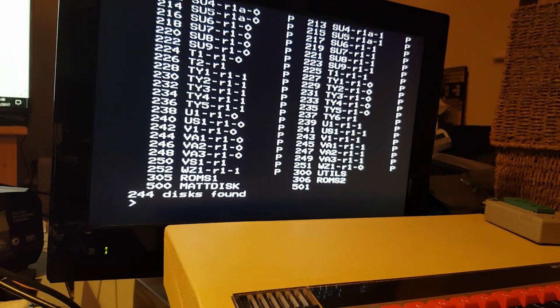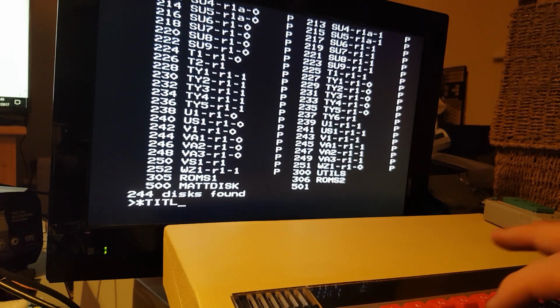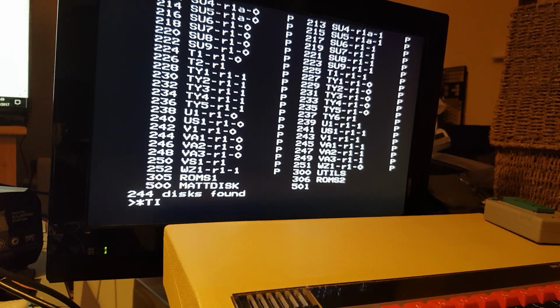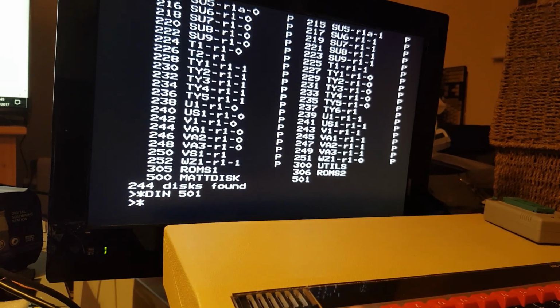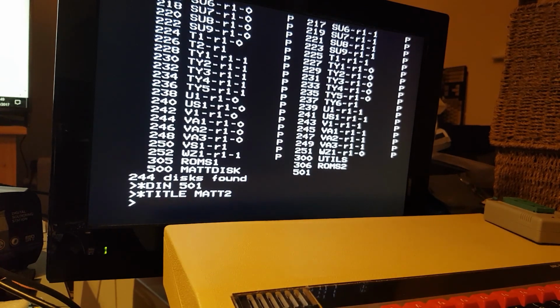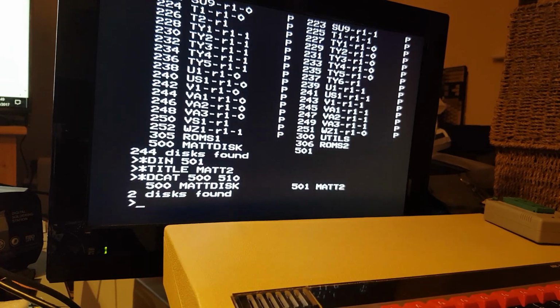Now we want to give the disk a name, because everything else has a name and you want to see what's going on when you're doing your dcats, and you want to be able to identify it. So we just use title. Oh, I need to put the disk back in the drive. *din 501, and then we go *title map 2. And if I go *dcat 500 510, that just shows all the disks between 500 and 510. You can see we've got map 2.